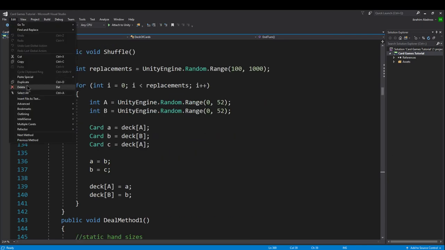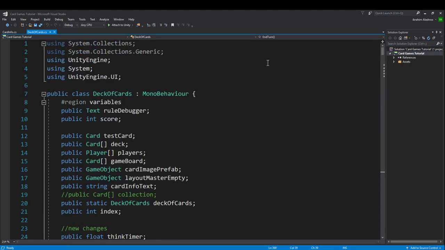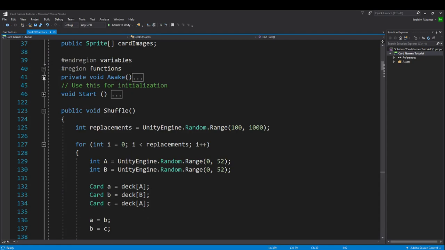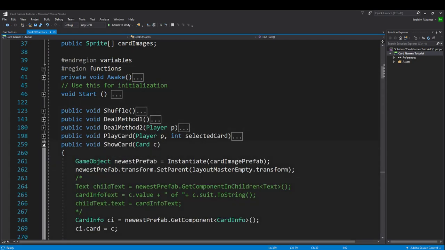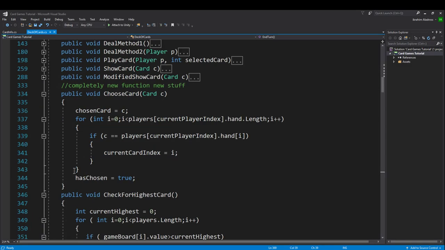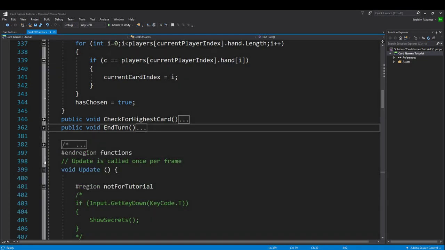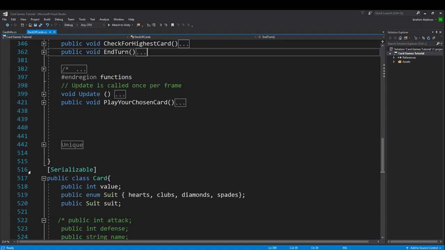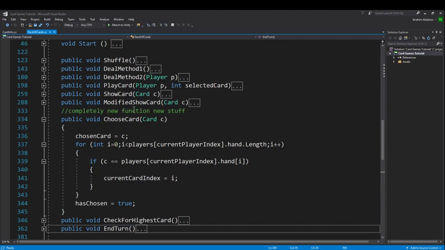Now I'm going to turn on outlining so that we can focus on just the right parts of our script. Bear with me for a moment while I reduce some of these things. Let's get rid of all the functions we're not interested in. We're only interested in choose card right now. I'm just going to minimize some of this other stuff. Almost there. Okay. So choose card.